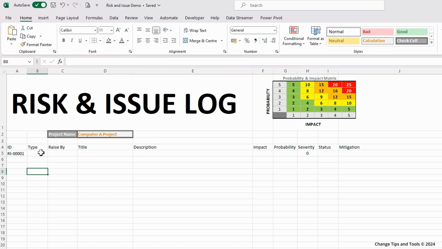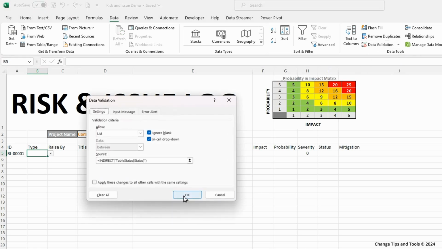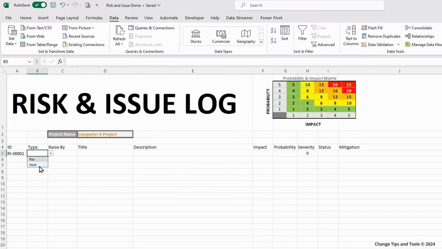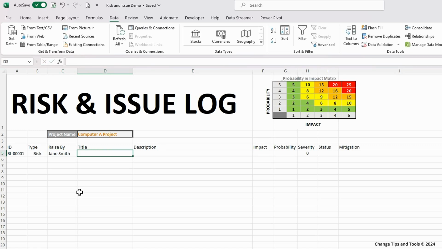And let's go into here and amend that data validation. So if I go data validation, yeah, I've got status in there. So what I want is I want types, and then click OK. Let's check that. That's fine. So let's make that a risk. Raised by Janet Smith, project manager. And let's put this risk example description.